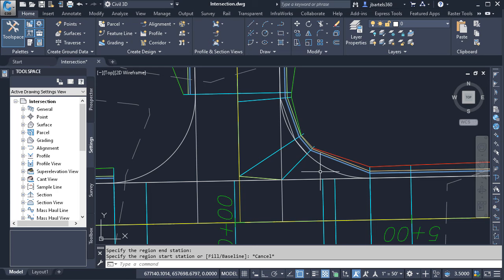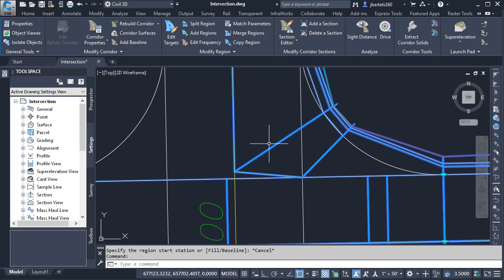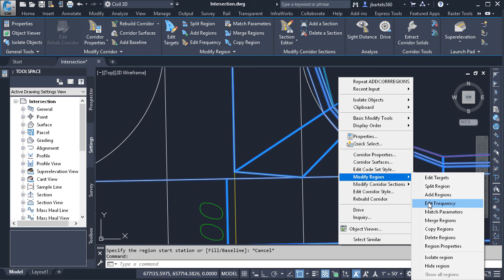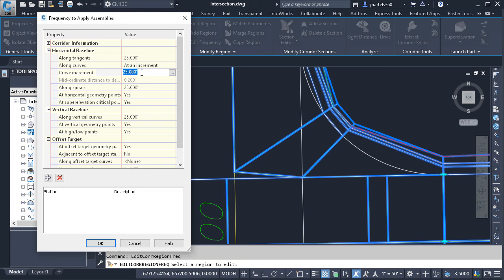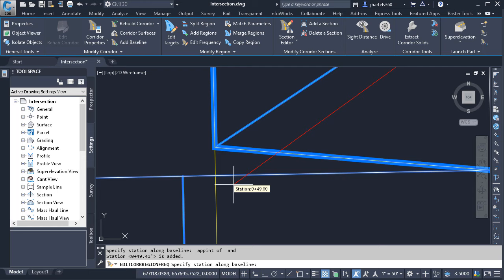The only thing I need to do now is adjust the frequency in this area, and I'd like to add an assembly insertion here at the corner. If I select the corridor, I can come up and edit the frequency from the ribbon, or if I right-click, I can get that option right here. I'll click inside my desired region. Let's increase the assembly insertions around the curve to every 5 feet, and then I would like to add an assembly insertion at the shift right-click, apparent intersection of the alignment, and this edge of pavement feature line. I'll press Enter and click OK to accept. Let's zoom out. This looks good.